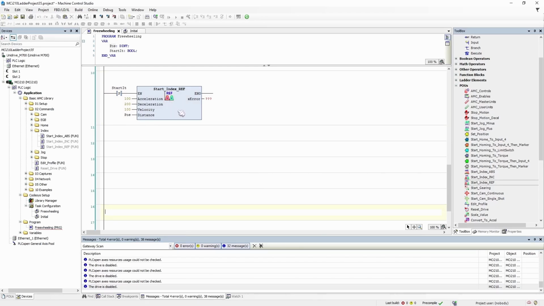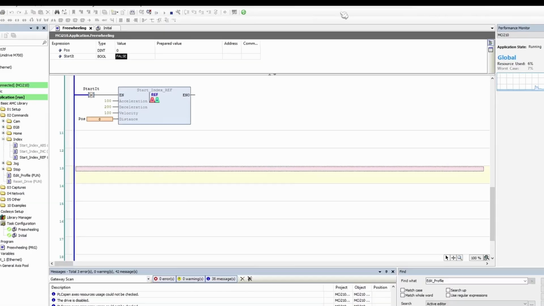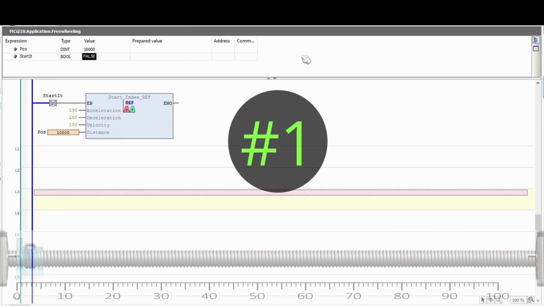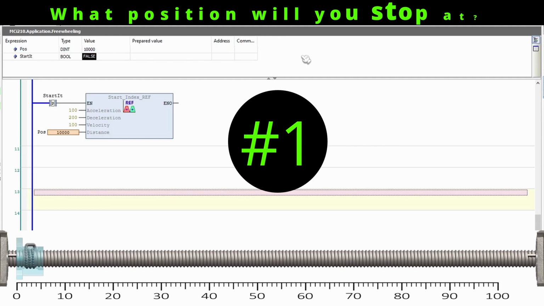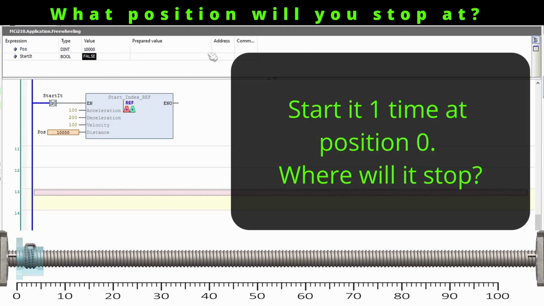Okay. So just like the last video, when we talked about the start index absolute block, there was this error on the output side that you can use to know if the drive's ready to do an index or if it had a problem. I'm just going to delete it because it's not useful for this video. Everything else is set up exactly the same. So let's go online and try this code out. So what do you think happens when we're at position 0 and we have the distance set to 10 inches and we start it?